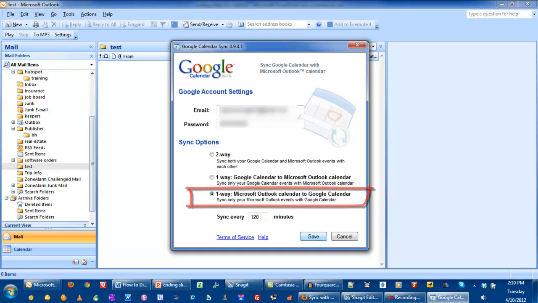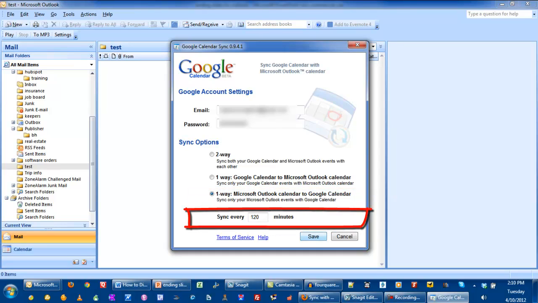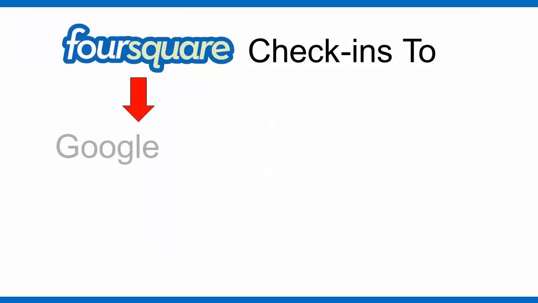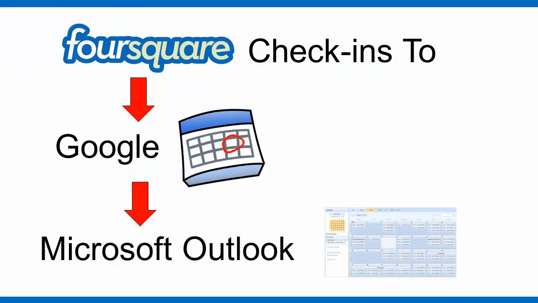You have one additional option where you can specify how often you want to sync your calendar. When you have completed your setup, click on Save and your Outlook calendar will sync with your Google Calendar, depending on the options that you chose during setup. Now when you use Foursquare, all of your activities or check-ins will be populated on your Outlook calendar automatically based on your setup.